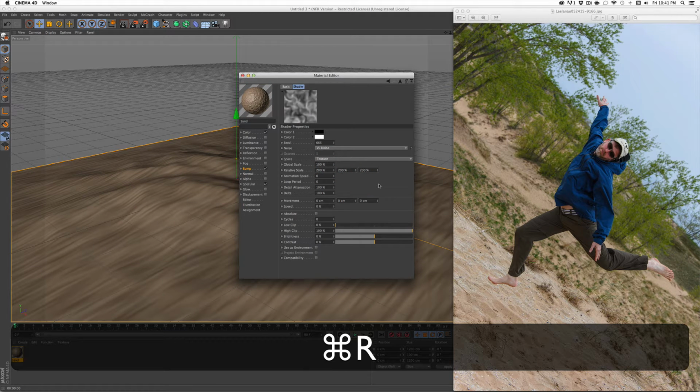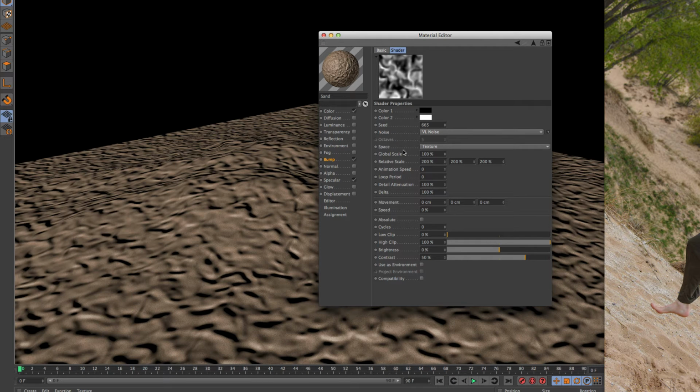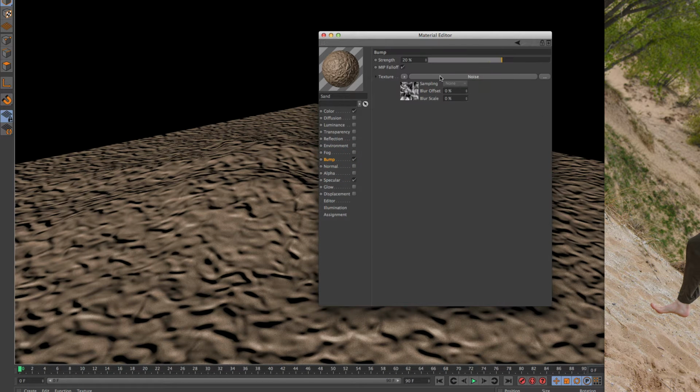I want to render it. Command R on Mac will render that for me. That's not bad. It might be a bit too much. We'll have to adjust the contrast. I'm going to bring this up a bit and then lower the mix. That's pretty obnoxious, but if I go back under bump, I can lower the strength quite a bit.